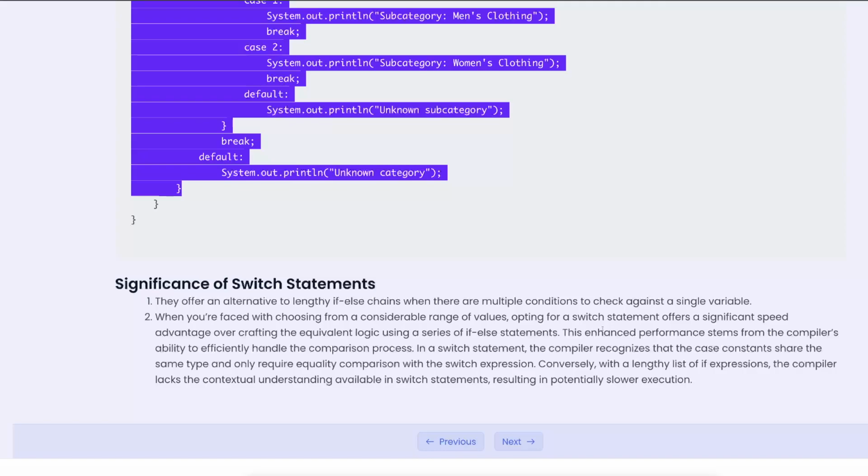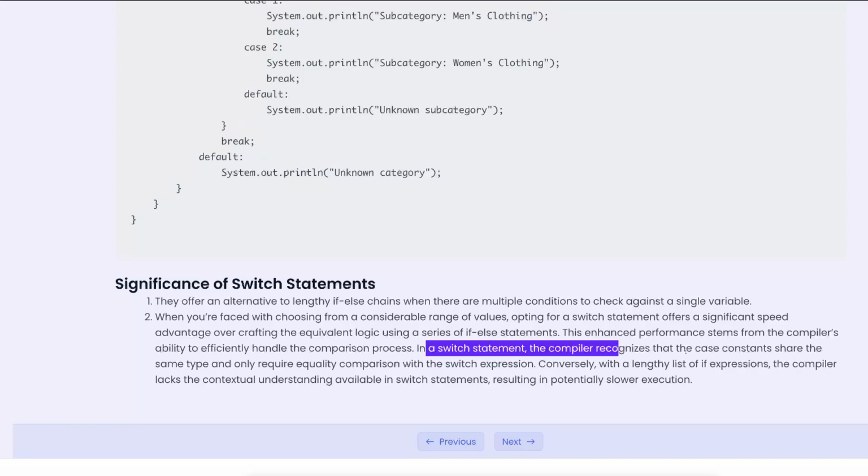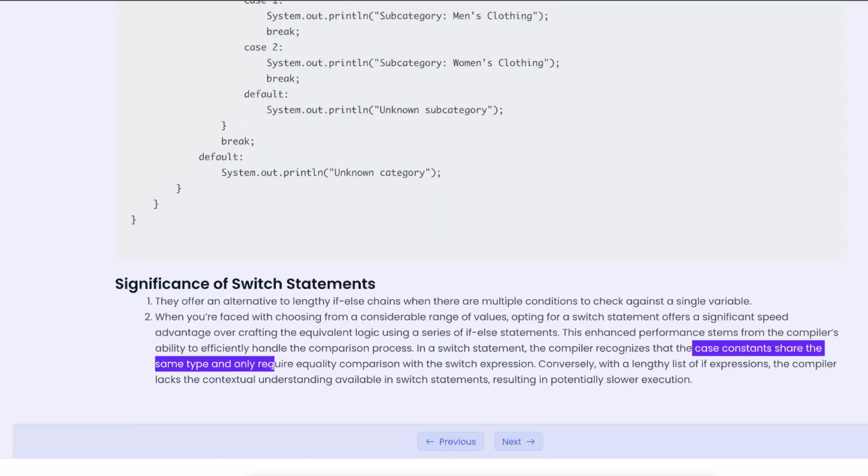Why? Because in the case statement we have said that we'll always use constants. Since in the case we always use constants, the compiler will use this information to effectively compile the code, and due to this the code will run much faster as compared to if else blocks. In the switch statement, the compiler recognizes that the case constants share the same type, and it only requires equality comparison with the switch expression.